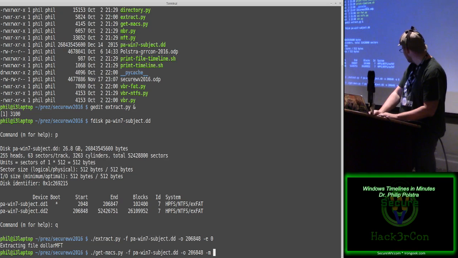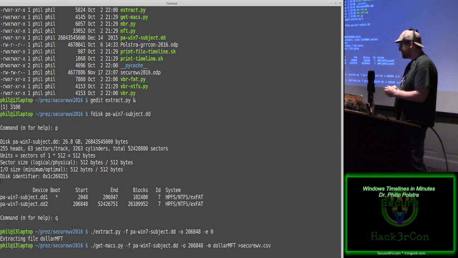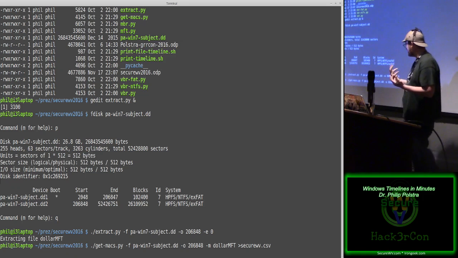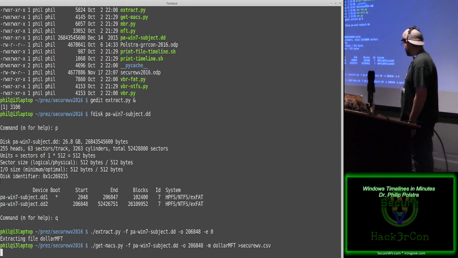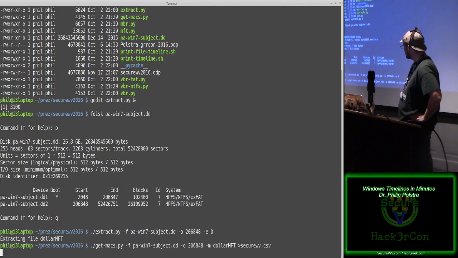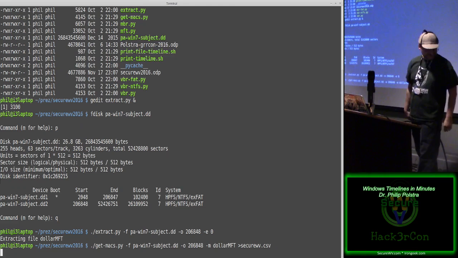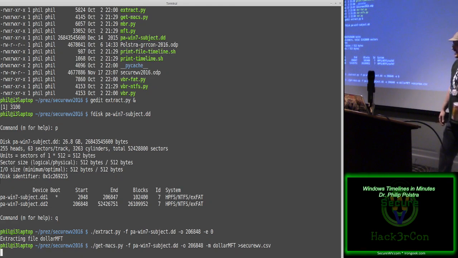Okay. And so now I want to run my other script called get max, and it's going to also need an image file, an offset, and it's going to need an MFT file. And I'm going to redirect that whole thing to SecureWV CSV. And now it's going to run. I forgot to throw time in front of that, but you'll see it'll take less than 30 seconds, I'm sure.